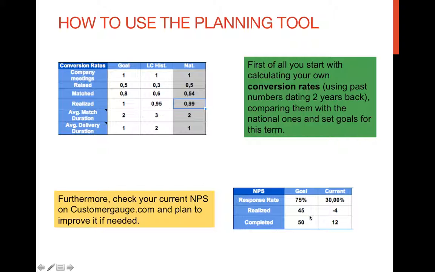This LC has a goal of a completed NPS of 50, which would be pretty good, but currently it's only 12 for the completed, so there's a lot of room for improvement. So much for the Net Promoter Scores.